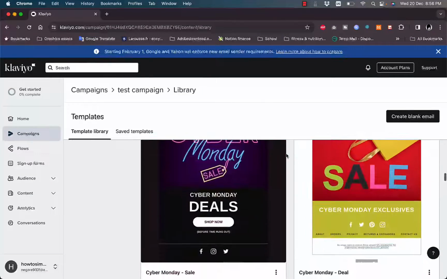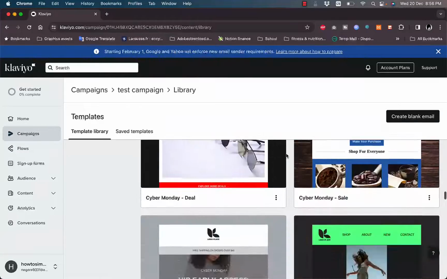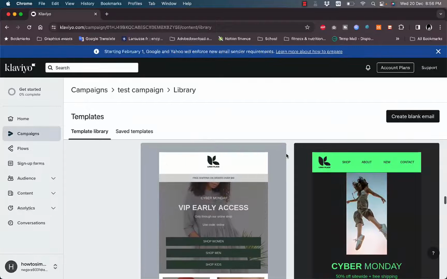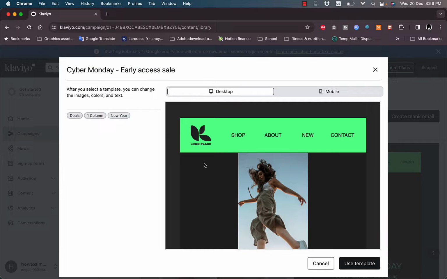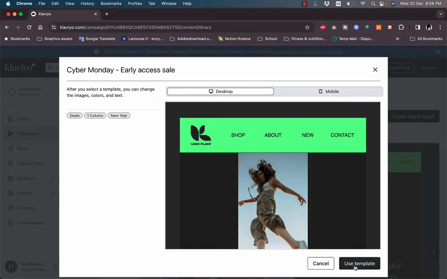Of course, I have full control of all the elements. I can change and replace anything and add elements if I want to. Let's say I like this one. I can preview it and see how it looks on desktop and mobile. And once I decide it's what I want to use, I can click on use template right here.